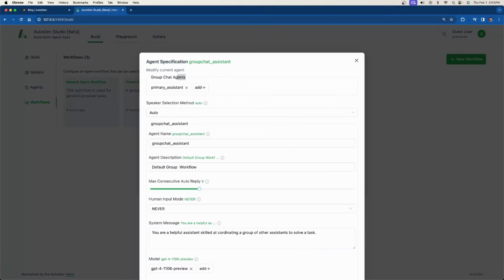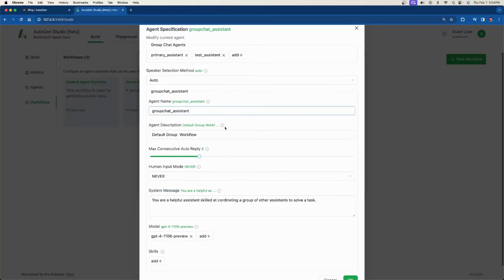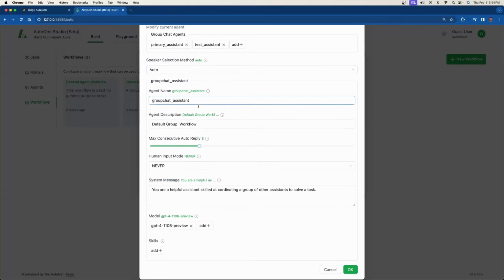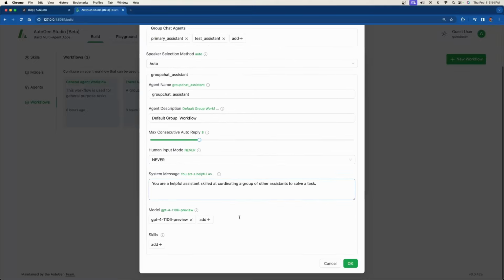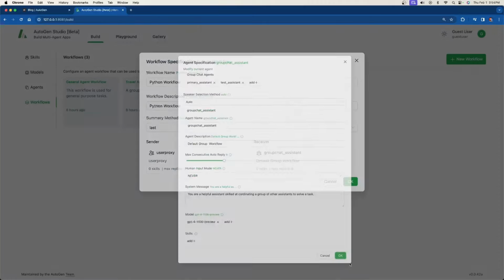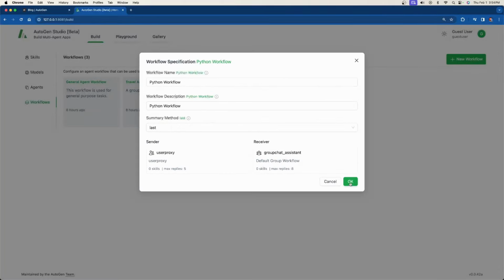And then the receiver, let's take this and we need to modify this. The first thing is you can see up here there's a little area for the group chat agents. So we have a primary assistant and then let's also add the test assistant. For the speaker selection, you can now choose round robin or random, but let's just keep it auto, so let it decide. And then the agent name, we'll just keep it group chat assistant. That's fine. And then the human input mode is just never. It's just going to be like that anyway for the group chat.